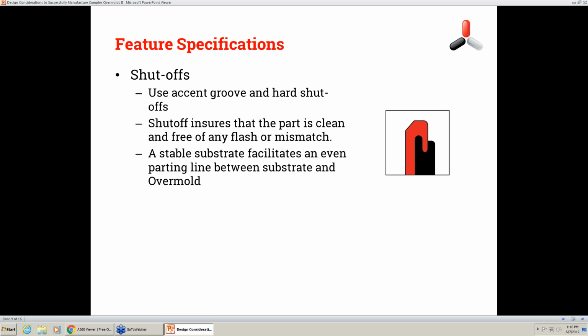What happens is if you create an area that's hard to fill, then we're going to have to pack it. We're going to have to put more pressure. We're going to have to make sure that we're going outside of the parameters that's good for that material, and that can create flashing, and ultimately it's just going to make your part not look as good as what you intended for it. So you just want to make sure you get hard shutoffs, let the cavity and core do their job on top of that substrate.